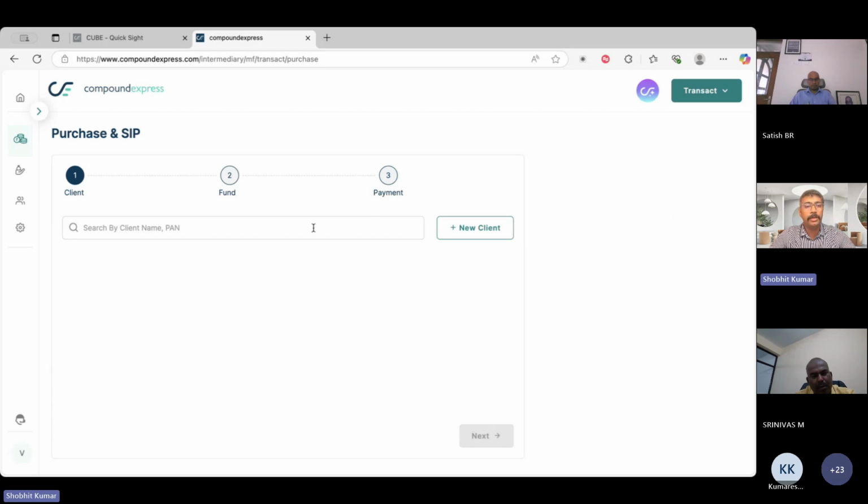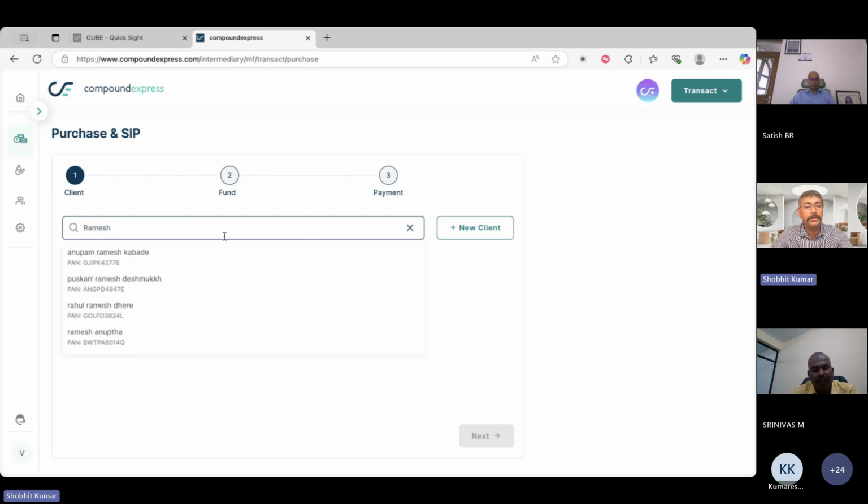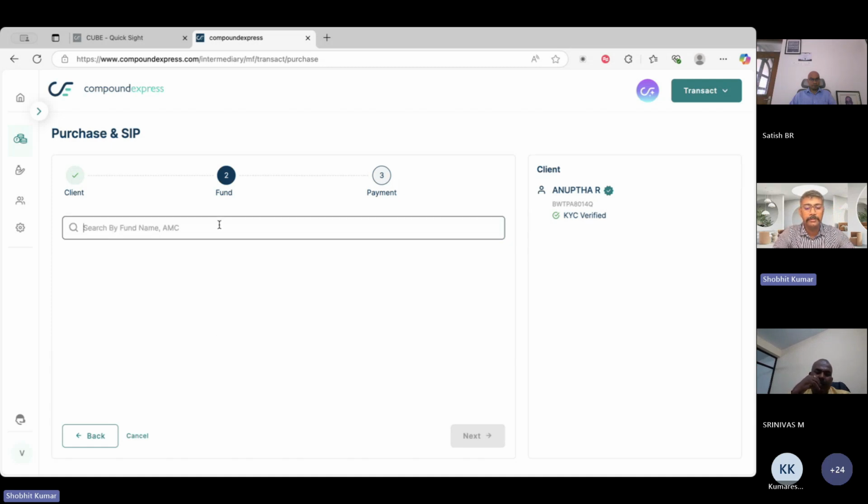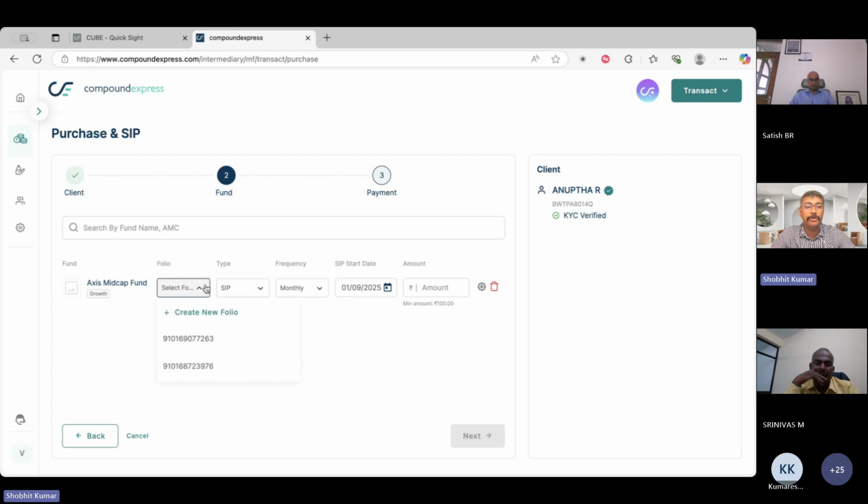So once you are here, you need to search for your existing client. Suppose you want to do a SIP for any of your existing clients, you need to search the name. Say I am going to search for Ramesh. So all the Rameshes are going to be shown up. Here I'm going to select the customer name Ramesh and then I am going to select the scheme. So let me search for say Access Mid-Cap Fund. Okay. So I'm going to select the scheme, and as soon as we select it, any folio which your client has under you in the Access AMC is going to show up here. Okay. So if folios are there, you can select that folio.